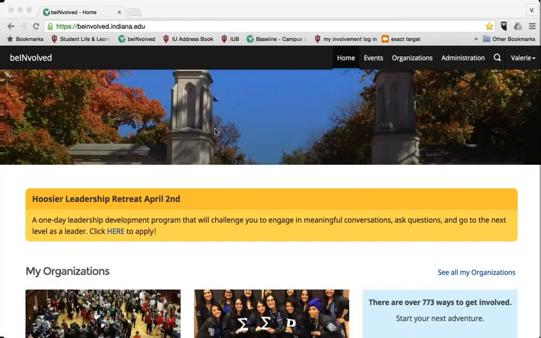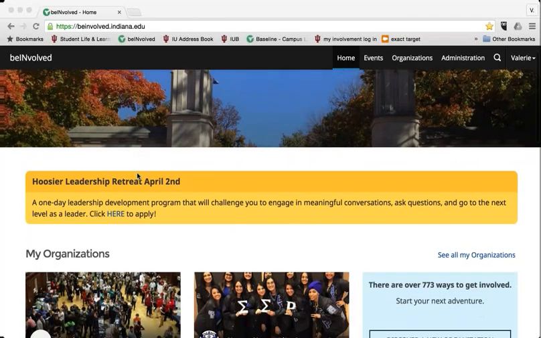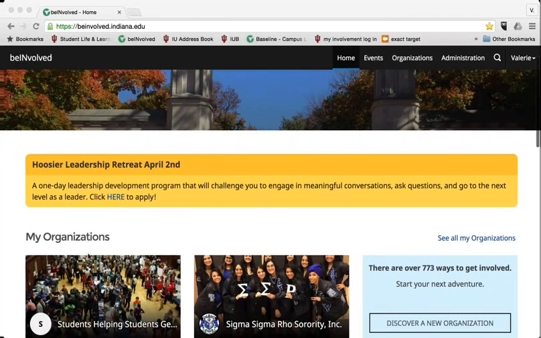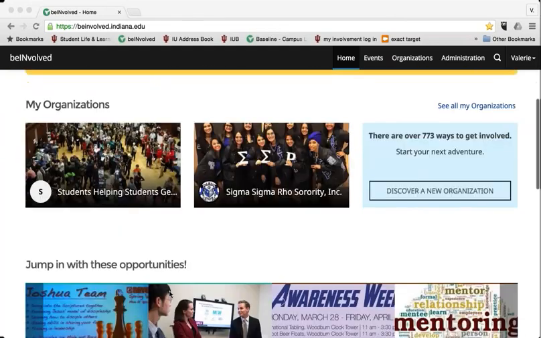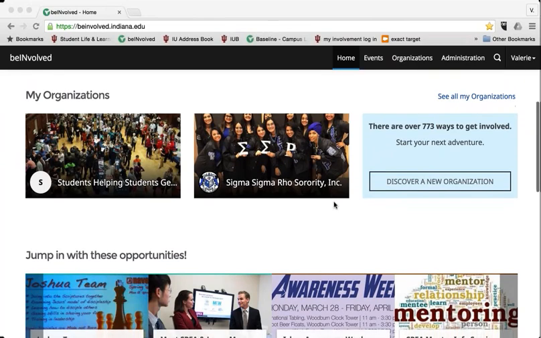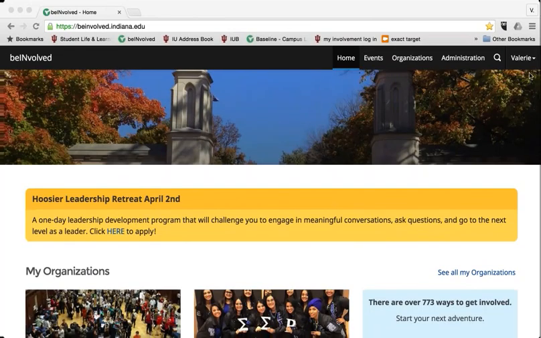As the student involvement platform, Be Involved offers students many opportunities to get involved in organizations and events around campus. Furthermore, it also offers you the opportunity as a student to manage your own involvement through your personalized profile. We can locate this profile using the tab at the top of the screen.